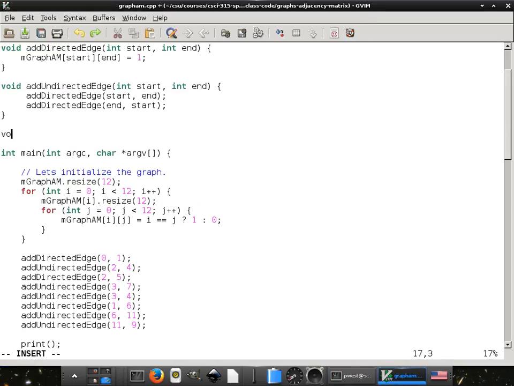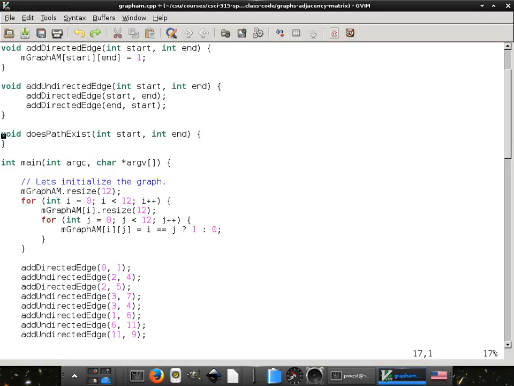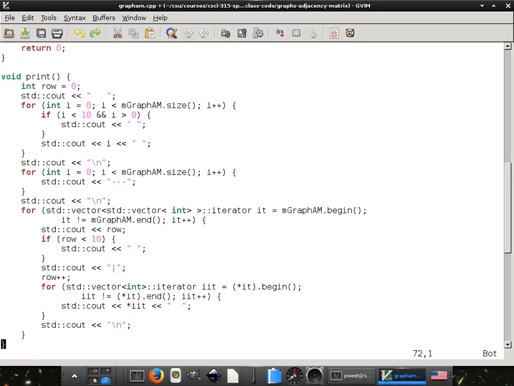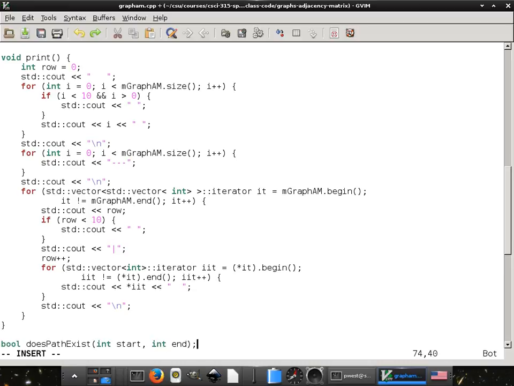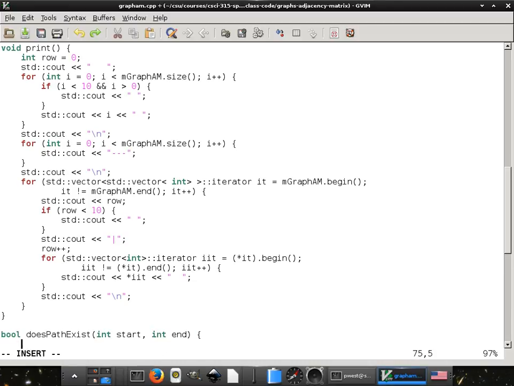How do you do this? You ask it nicely. Does path exist? And start and end. Probably should return a boolean. All right. Okay, how do we ask it nicely? So am graph does path exist? Is that what you want? Yeah. Okay.